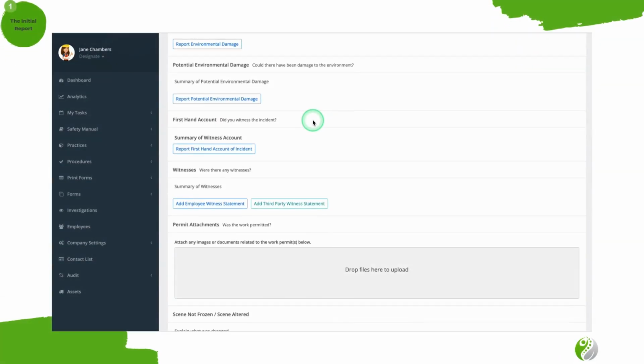First-hand account, did you witness the incident? This is going to be a summary of a witness statement. You can actually use this if you're the person that is recording the details. Maybe you weren't there, but you're the one that has to do the data entry. That's a great place to do that.